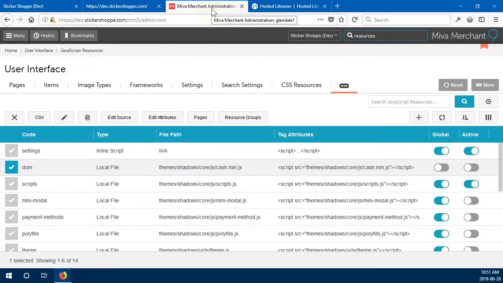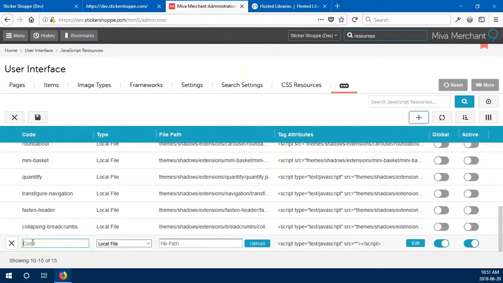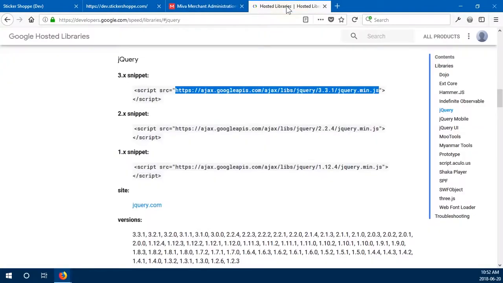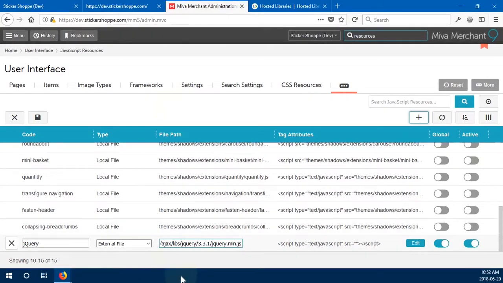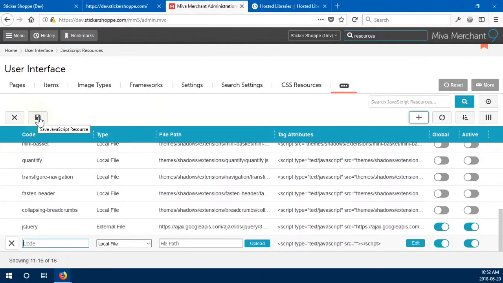So we're back in the Miva administration on that same page we were before, the JavaScript resources page, and we're going to click this button right here to add a new one. Okay, and then it zips us down here. Let's just give it a code. Doesn't really matter what it is, but let's give it something meaningful like jQuery. Okay, and it's going to be an external file. And then we're going to paste in the address. We got that address from here. So just paste that in there and hit save. Okay, so let's click this to cancel out of there.